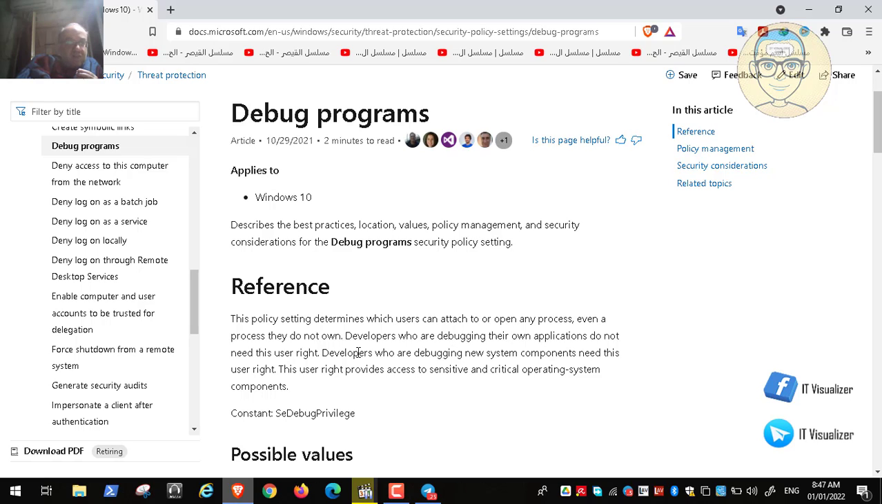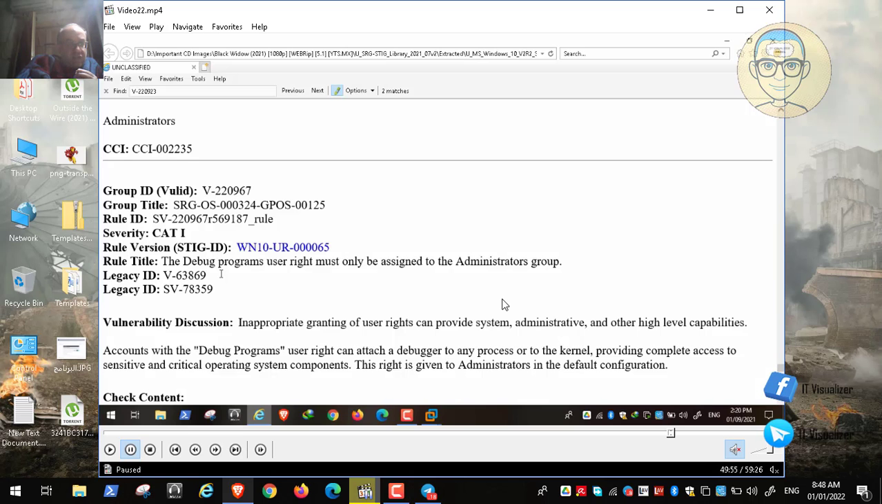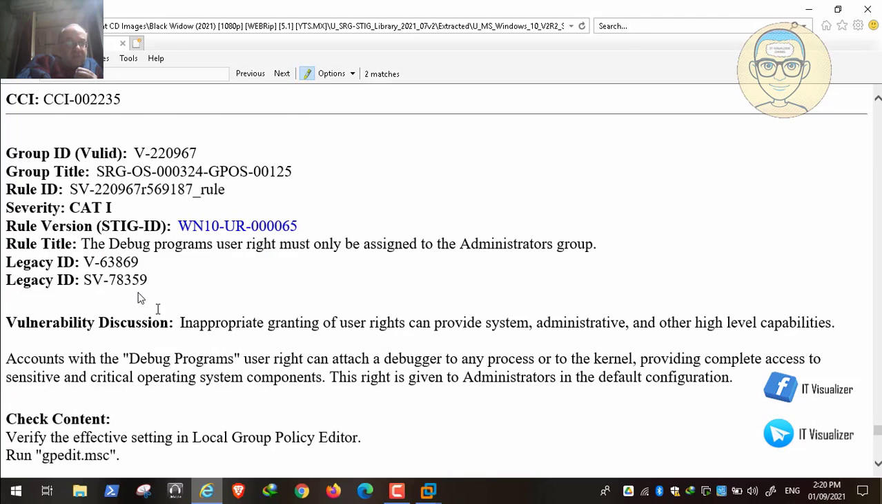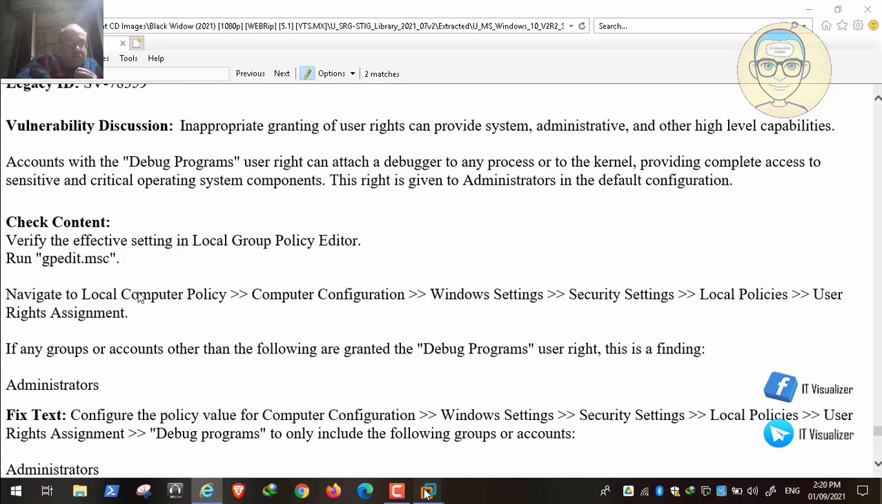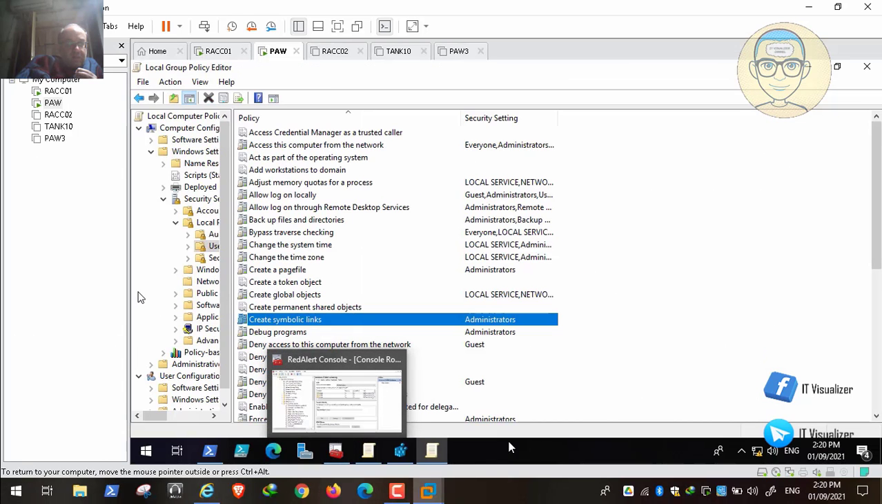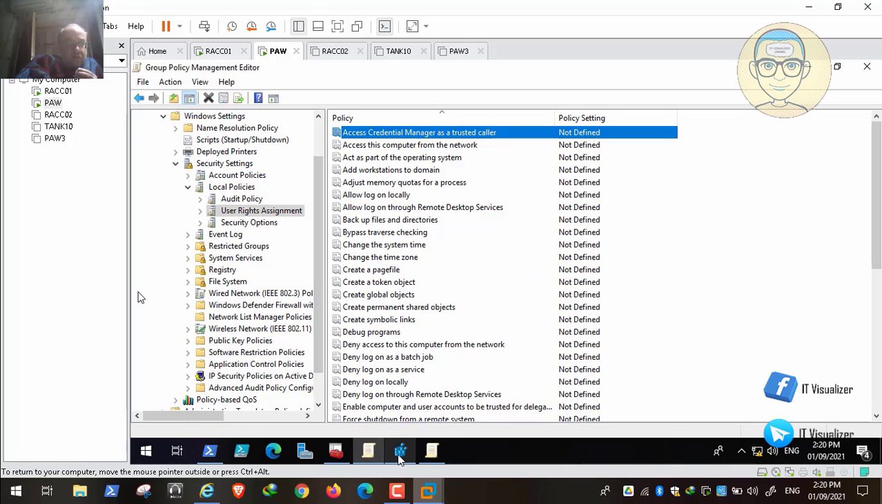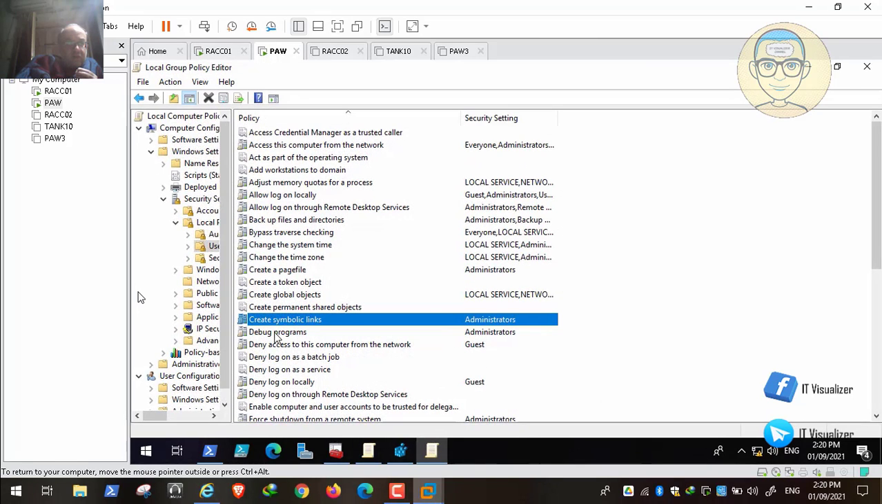New system components need this right. The user right provides access to sensitive and critical operating system components. So here they're talking about developers that need to debug something in the programs of the operating system or the operating system itself. This also should be given to administrators. It is very, very critical and very logical to give it to administrators only. Then we can continue and see the other recommendations.